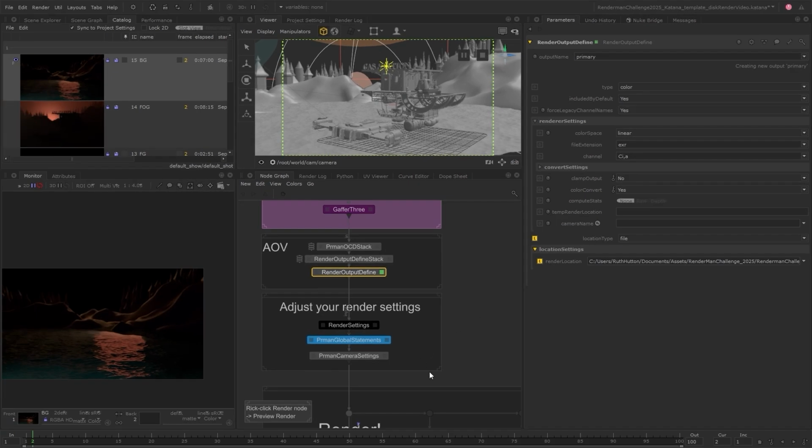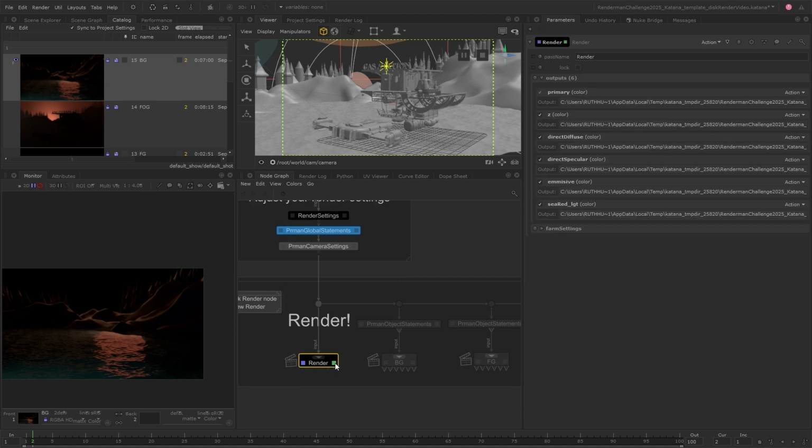And now if we look at the render node parameters again, we can see that the output paths have been updated to reflect those new directories that we've set. If I set off a disk render now, each of these will render to a separate image file.